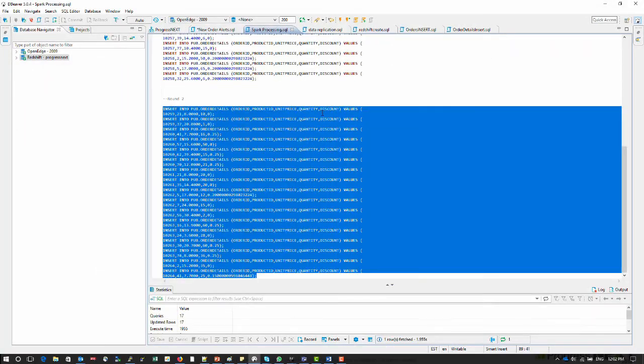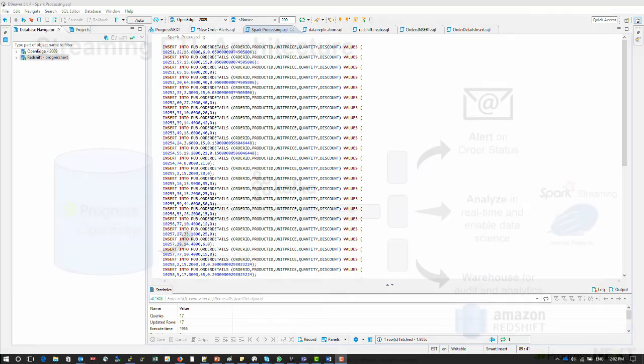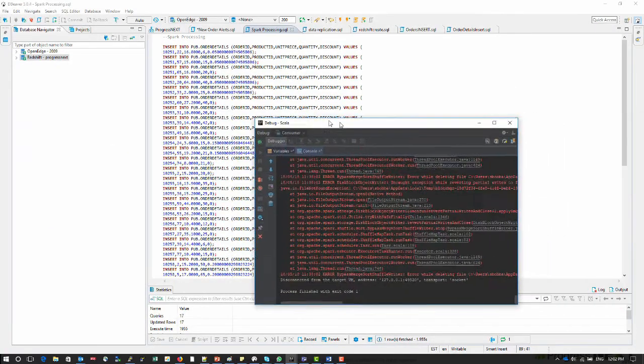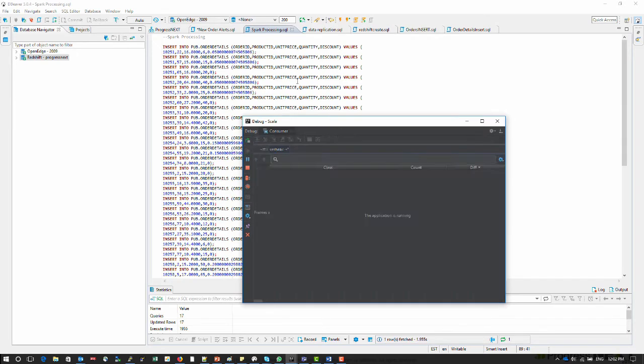So I'm going to create a bunch of orders into the existing order. So let me start my Scala program, which will run the Apache Spark engine locally on my machine.